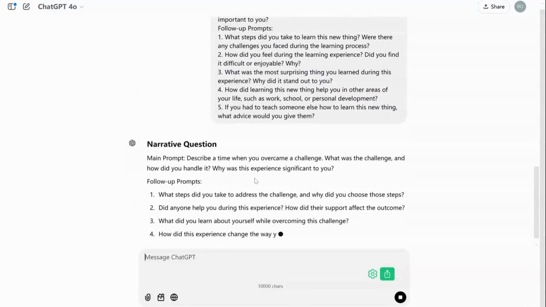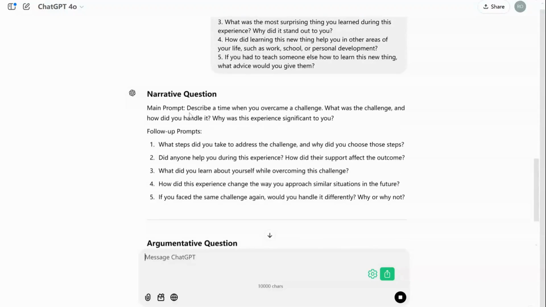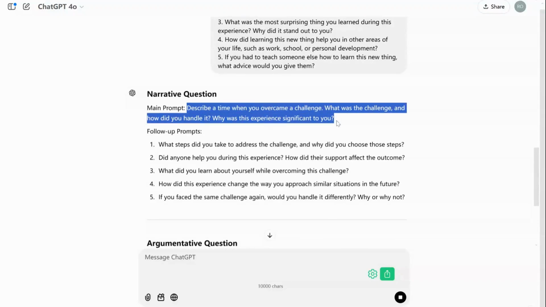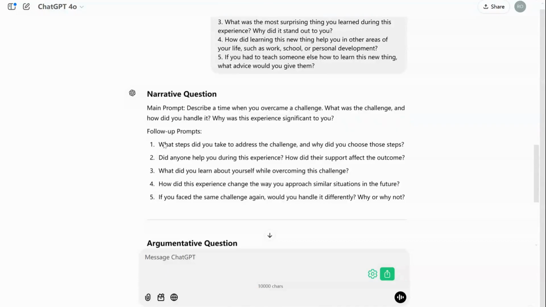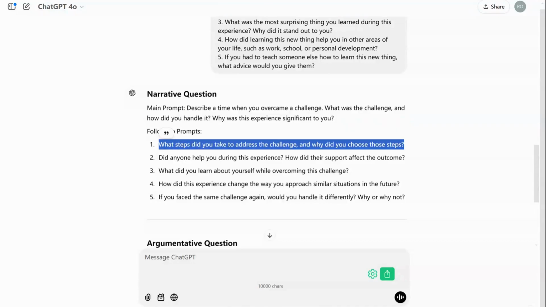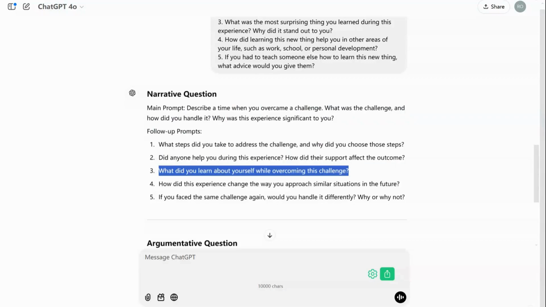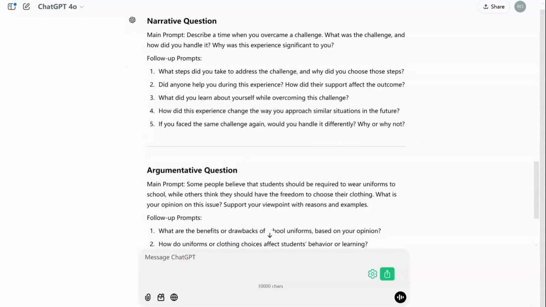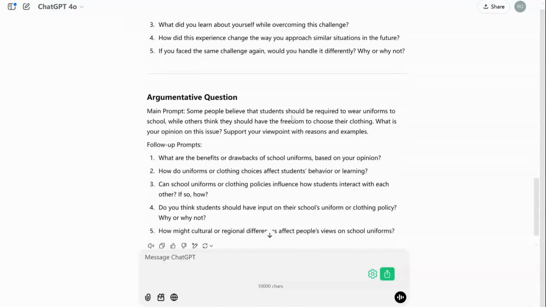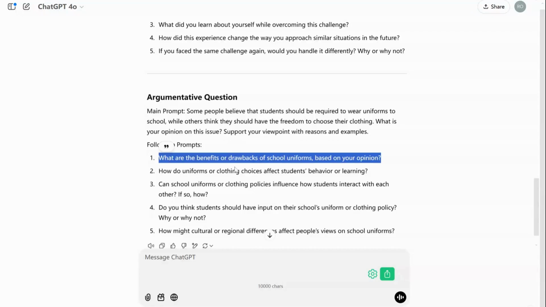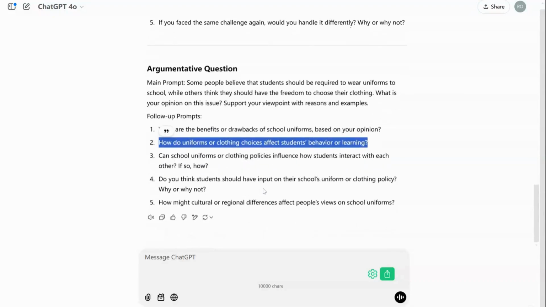All right, so it's come up with the first one is a narrative question. We've got this main prompt, a time you overcame a challenge. And then the follow-up prompts are the steps we took, anyone who helped you, what did you learn, etc. And then we've got an argumentative question here about wearing school uniforms. And then we've got some follow-ups here, the benefits and drawbacks, how do they affect behavior, etc., etc. So there you go. That's a way that you can create your own interactive writing questions using AI.